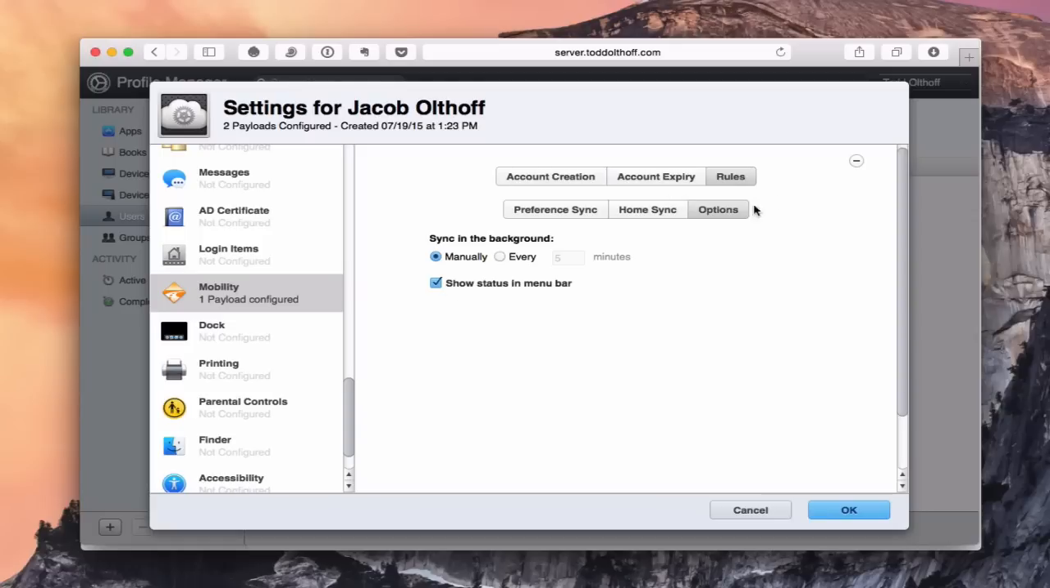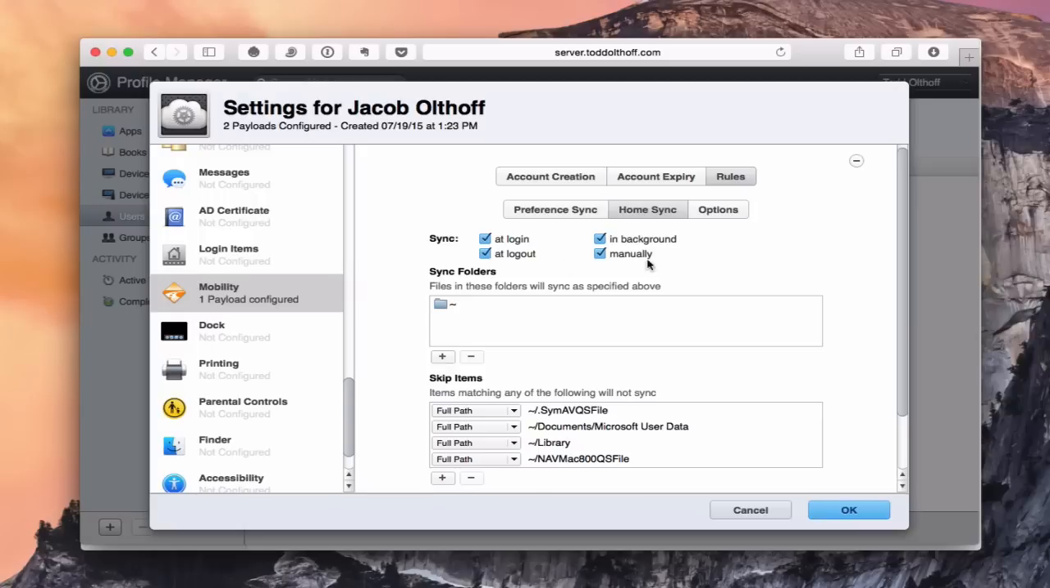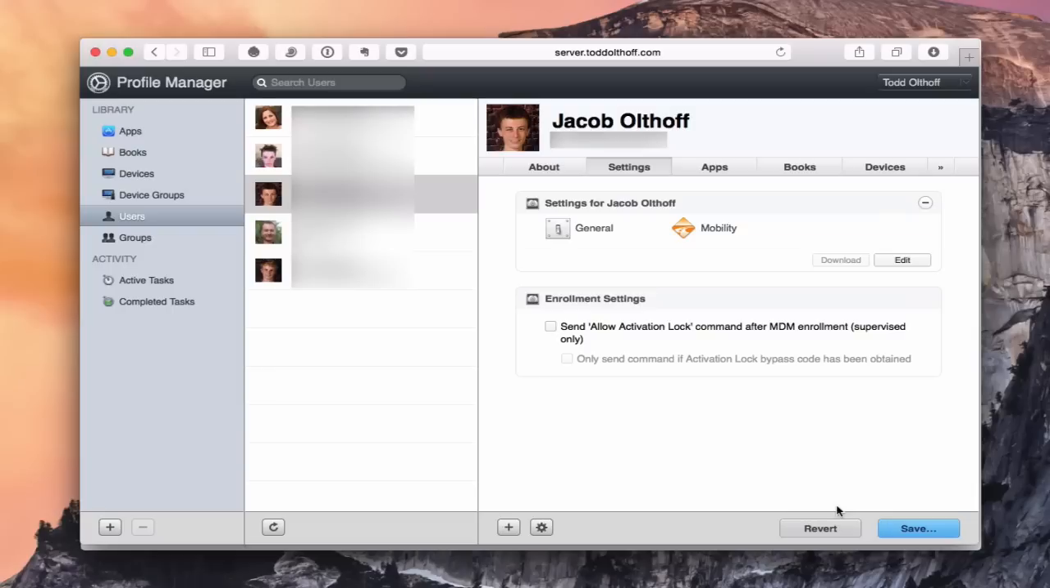So now that I've got all of this set up the way I want to, and again, here on the home sync, I could do the same thing with whether I want to sync in the background or not and control that. But now that I've got that set up, I've got my payload configured, I'm going to say OK. And now you can see that it's loaded this payload. Now I've got a mobility account added here, and so it's going to add that to the profile for this particular individual.